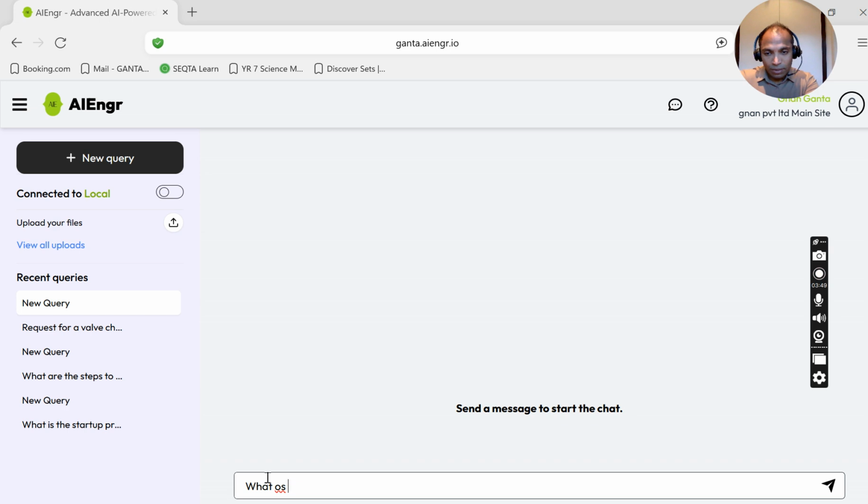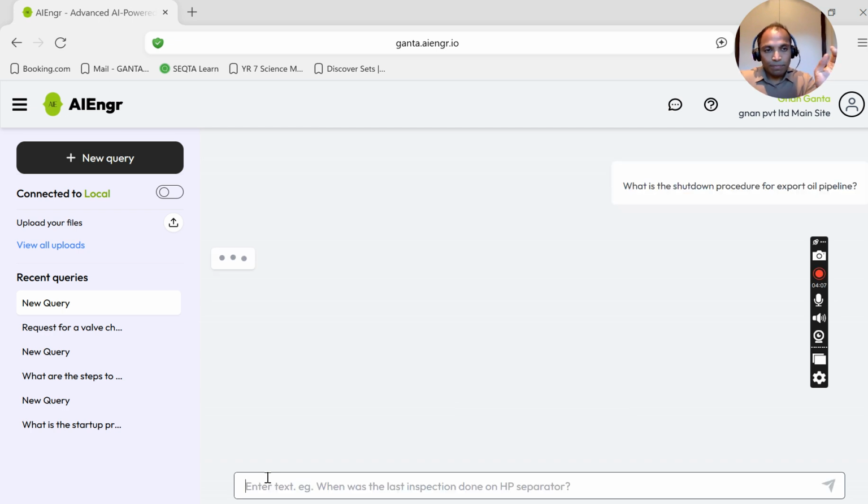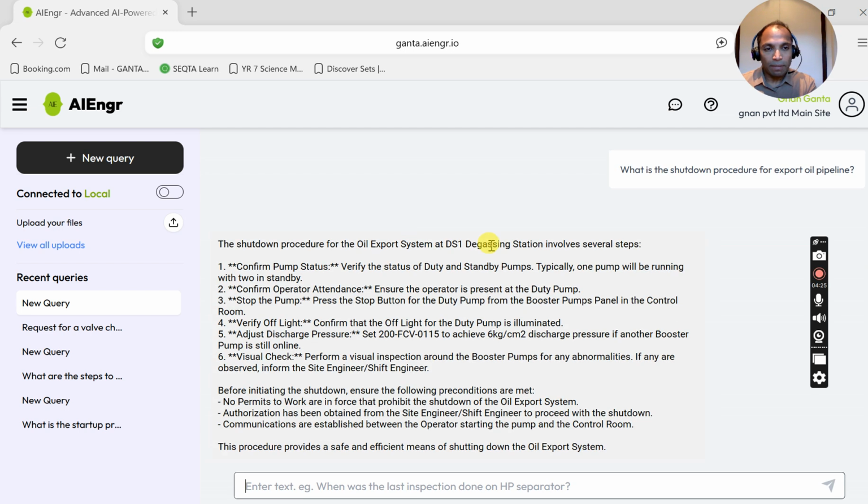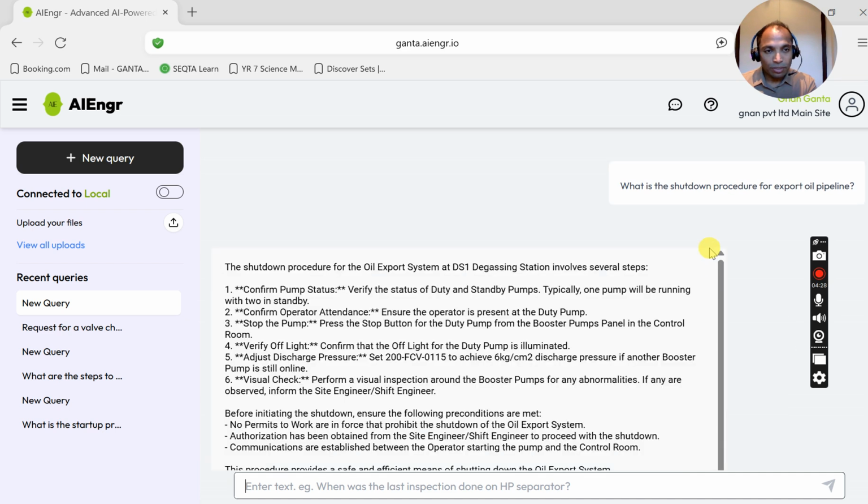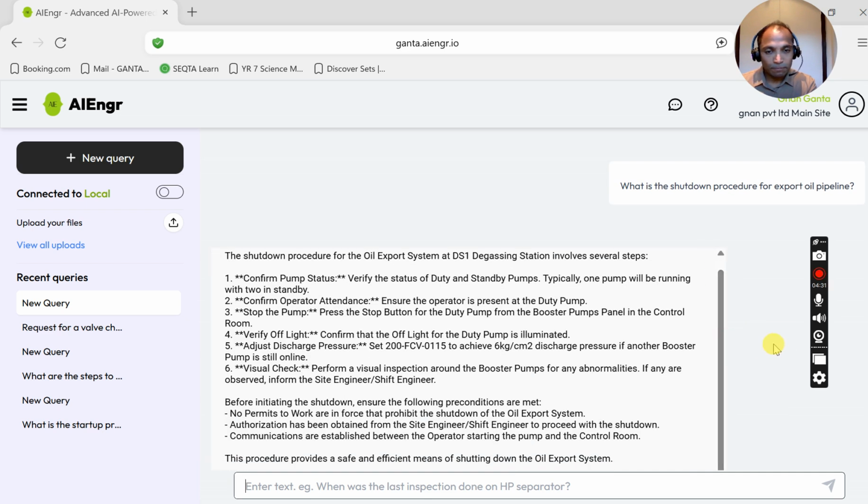Meanwhile, what is the shutdown procedure for the export oil pipeline? I entered the query, and the LLM is searching its semantic database and trying to get the answer to this query. I got the answer response to the query, and the response is being streamed here.